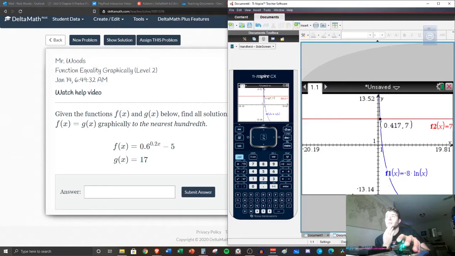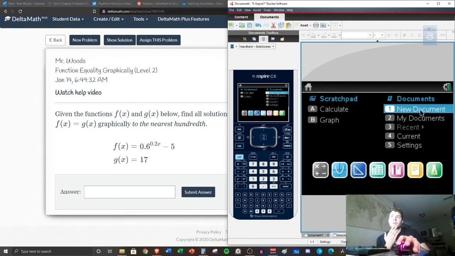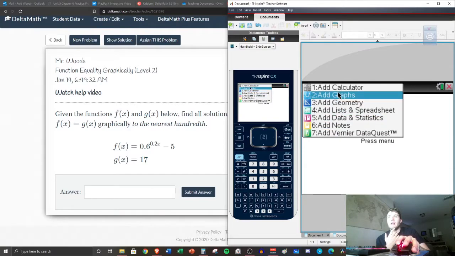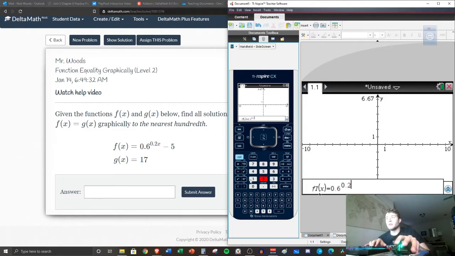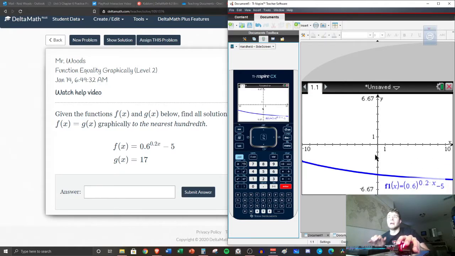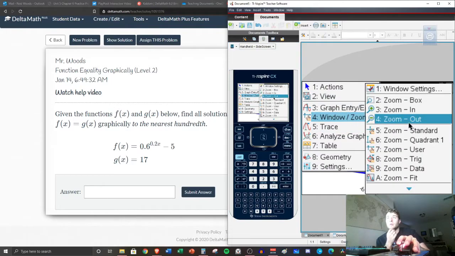Okay, let's see what happens on the Inspire. If you want to regraph on this graph, you can, or sometimes students like to just start over. I'm just going to start over, new document, and start a new graph. We'll type this in: 0.6, raise it to the 0.2x, go back down. We want minus 5. We're going to press down and then do the 17. Enter. Now again, we can't see it, so we're going to have to zoom out.